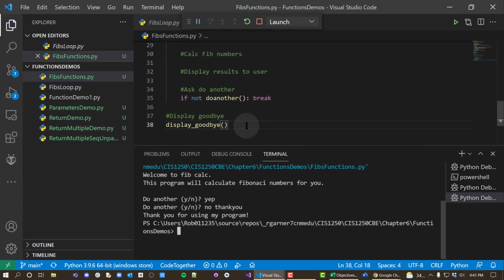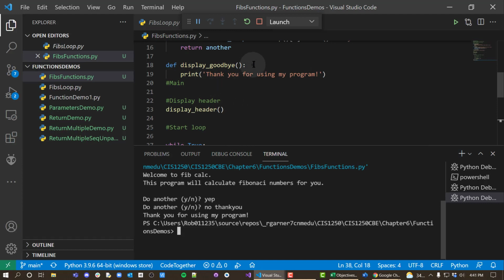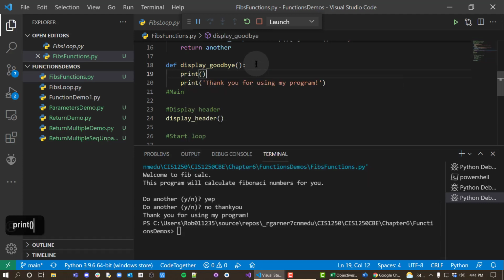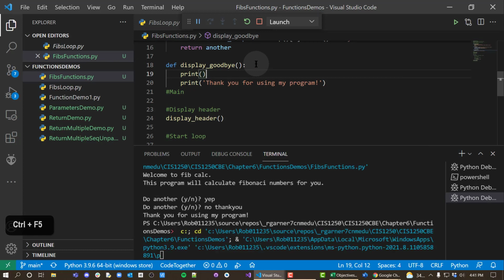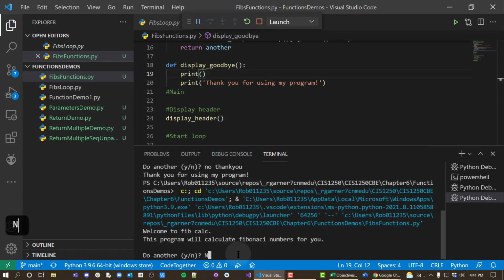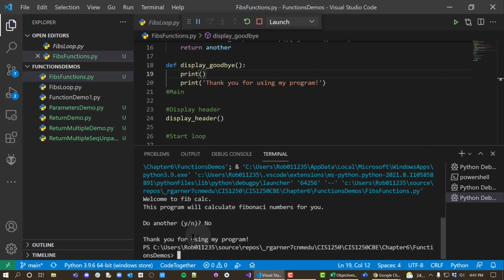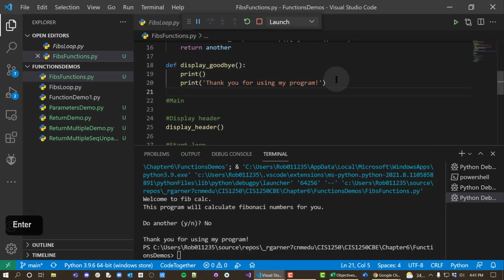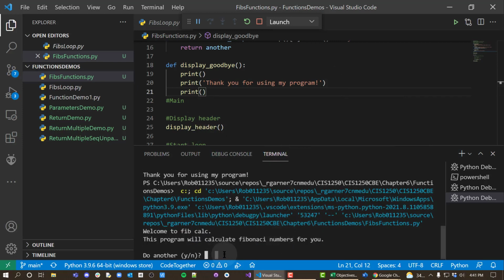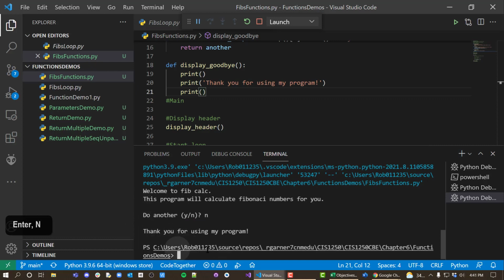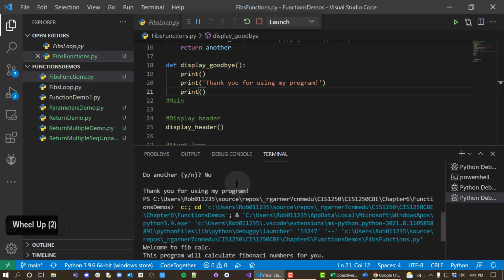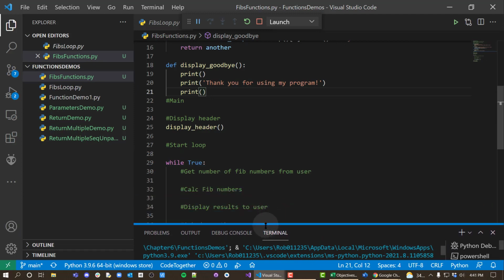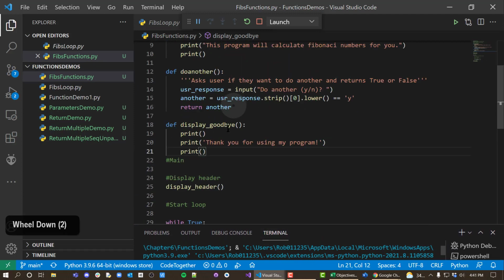And yes, okay, so when it got to the end, it displayed the goodbye message. And maybe I want a blank line ahead of it so that it'll skip a line before it says thank you for using my program. And maybe I want one afterwards so that it'll make it clear. A lot of times you want to put some space between things. Okay, so now we've got a nice header function, nice goodbye.